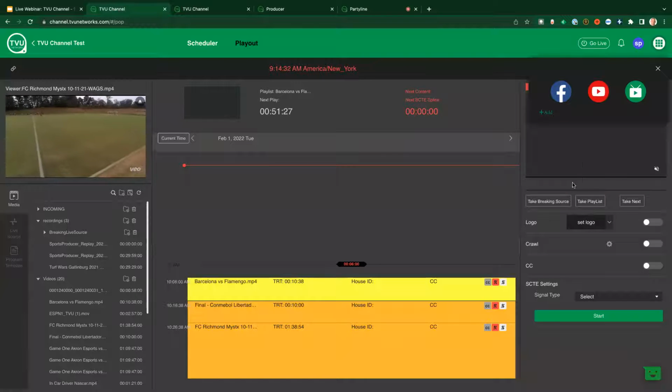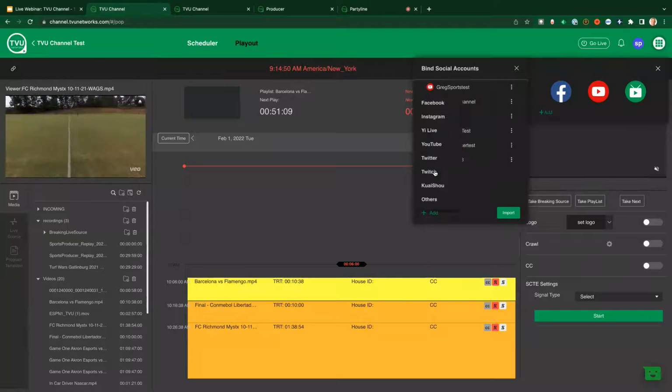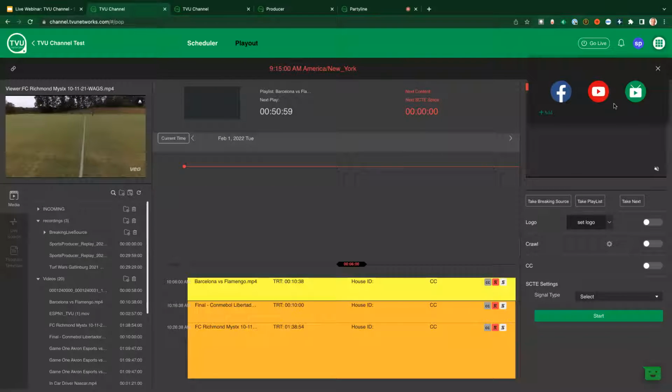And you can see I can add a plethora of different output sources, whether those are my social media accounts, whether it's an HLS, if I want to send an ISSP stream out, I can do that as well. I can do ProMPEG, SRT, Caller and Listener, and Zixi. So we try to support. And you can see in the social media accounts, if I create those and add those, there's a plethora of even more of those that I can individually address. I can have individual quality levels, individual output resolutions into each of those environments. And I'm up and running and the channel is live.